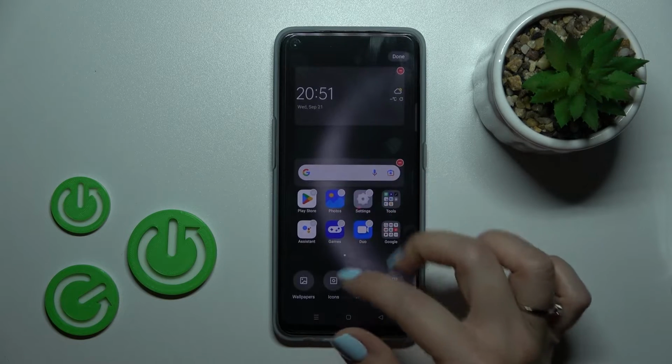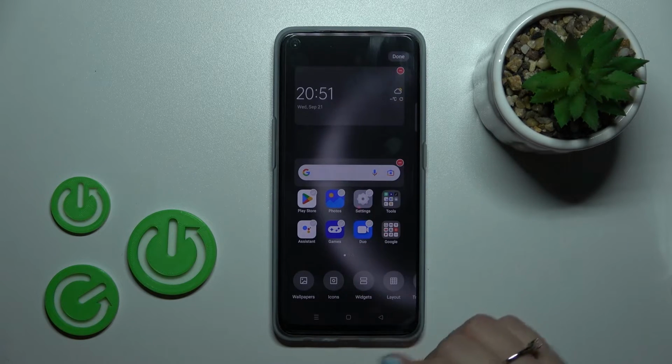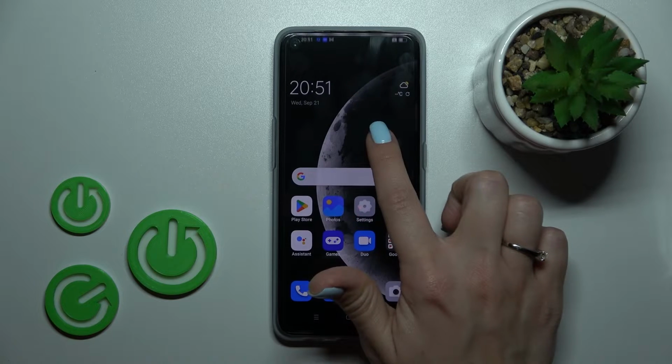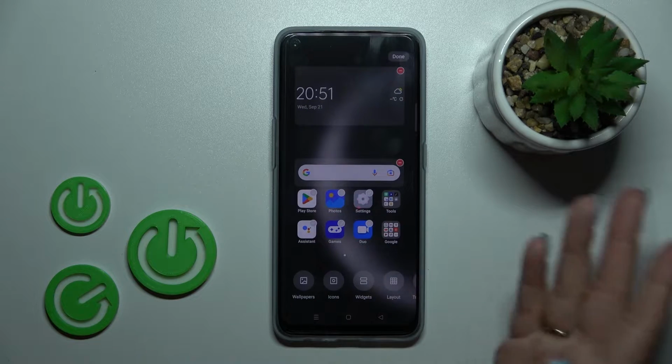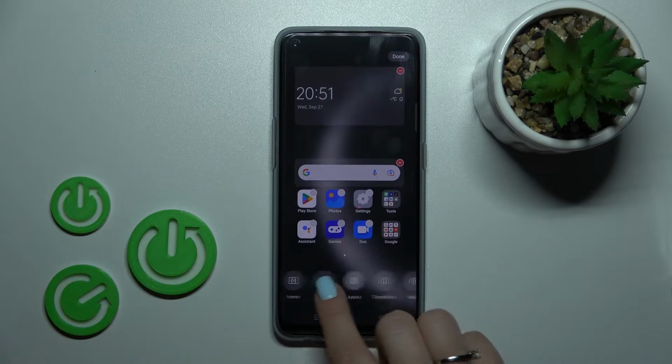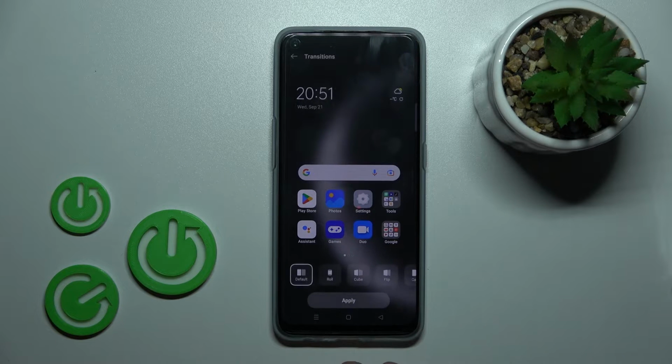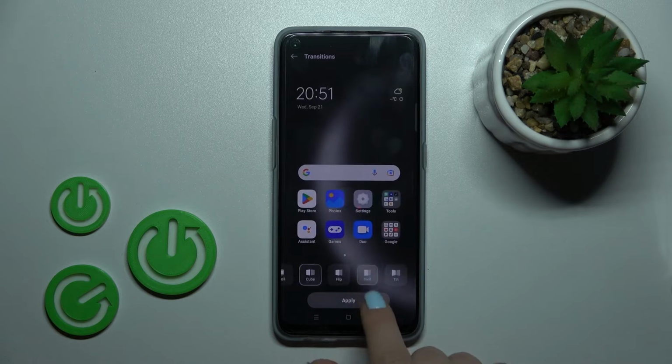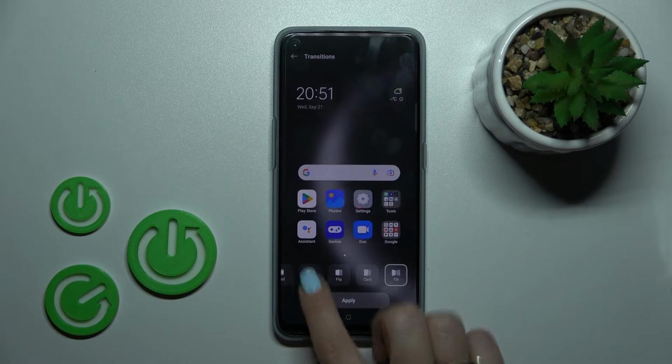So to do that, we should slide with our two fingers at the same time to the center, or just hold for a while one from our device home screens. Then here we will find the transitions icon. Now we have selected the default animation, and we can just select one from these available animations.